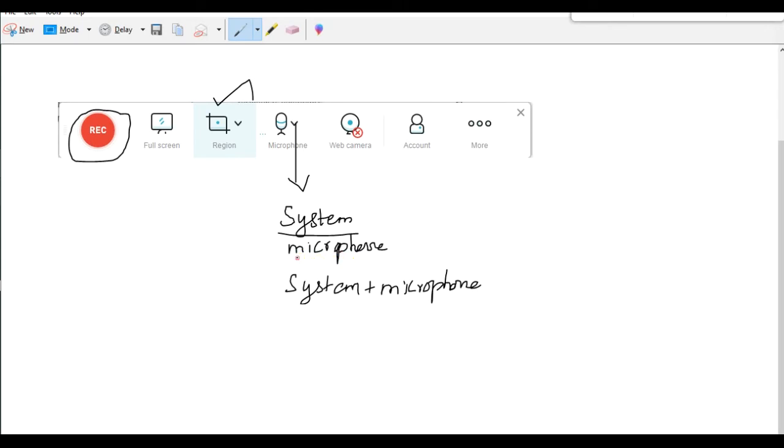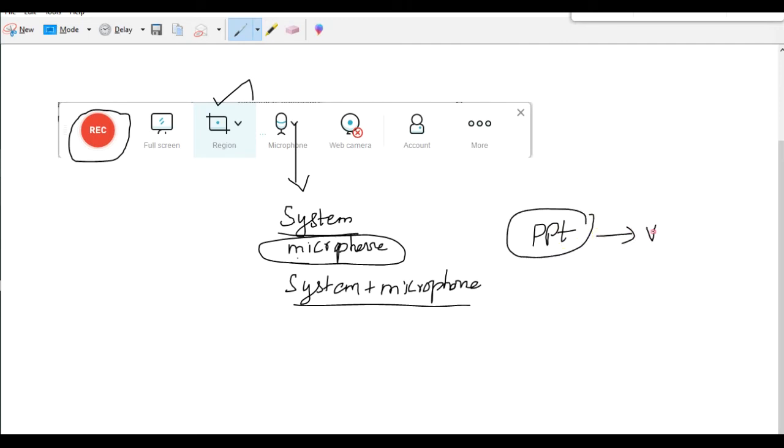So if you want to record only the microphone sound, what you're saying through your mic, then you can go for the microphone option which I enabled over here. And system plus microphone: suppose there is a case where you're going to play a PPT and record that for your class. The PPT is going to hold a video in the middle of it and you want to record that video sound as well, then you can go for the system sound plus microphone.